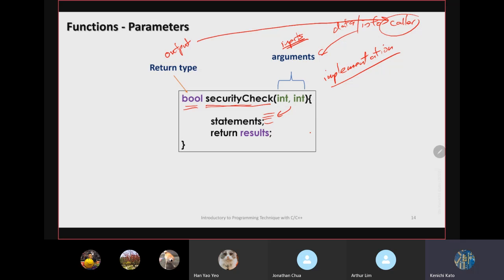So when you do your function prototype, when you declare, this is the implementation stage, right? So how do you declare? You will do this, you do bool, right? Security check. And then your int and int. I'll show you a bit more later when we go into it. I'll show you actual code.